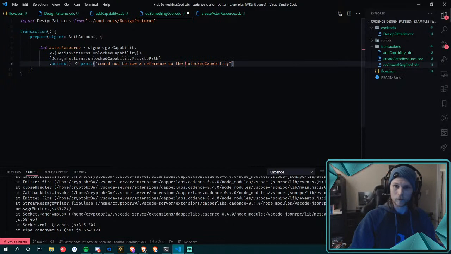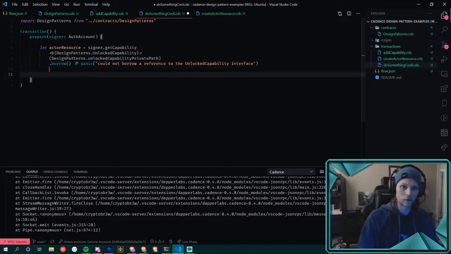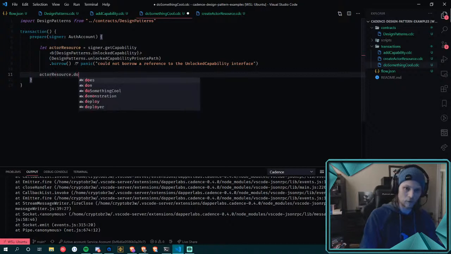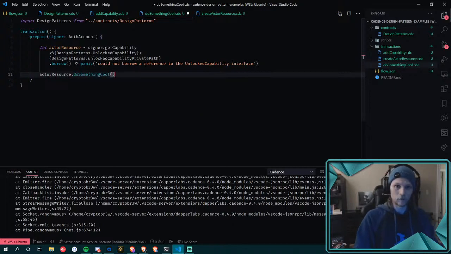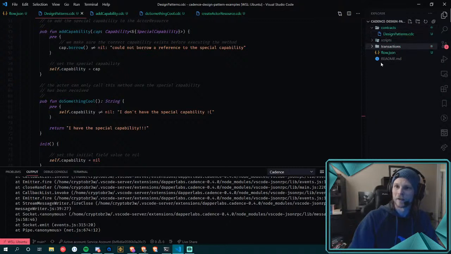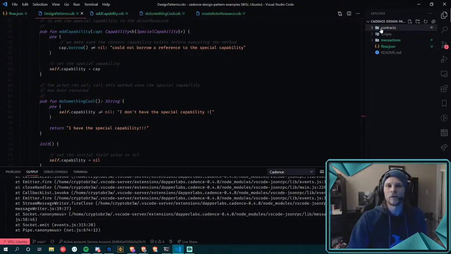I guess we can just save the interface. Okay, so once we get that, we can call our do something cool method, which will return one of these two messages, depending on whether the capability has been unlocked. So then we can just worry about adding our Go scripting in here to handle the deployments and such.